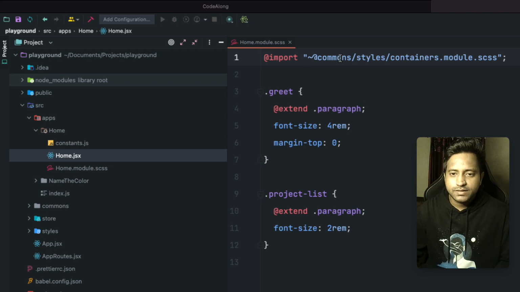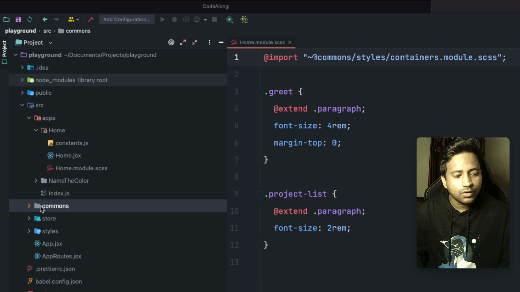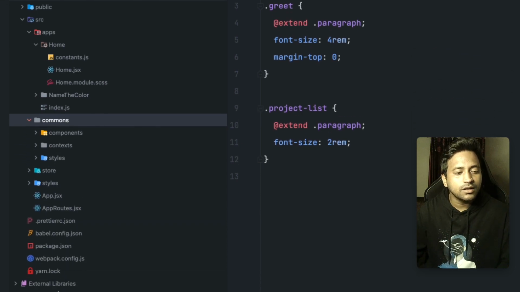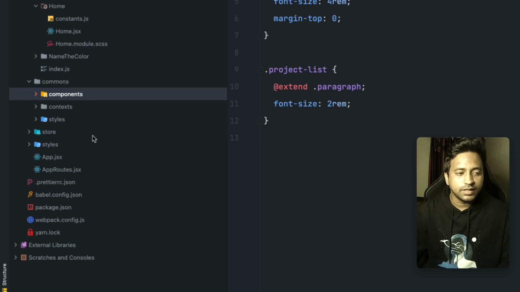Now in this you can see that I'm importing something from commons. So let's talk about commons now. Commons is going to hold all the things which are common across my sub applications. Okay, so there are some components.